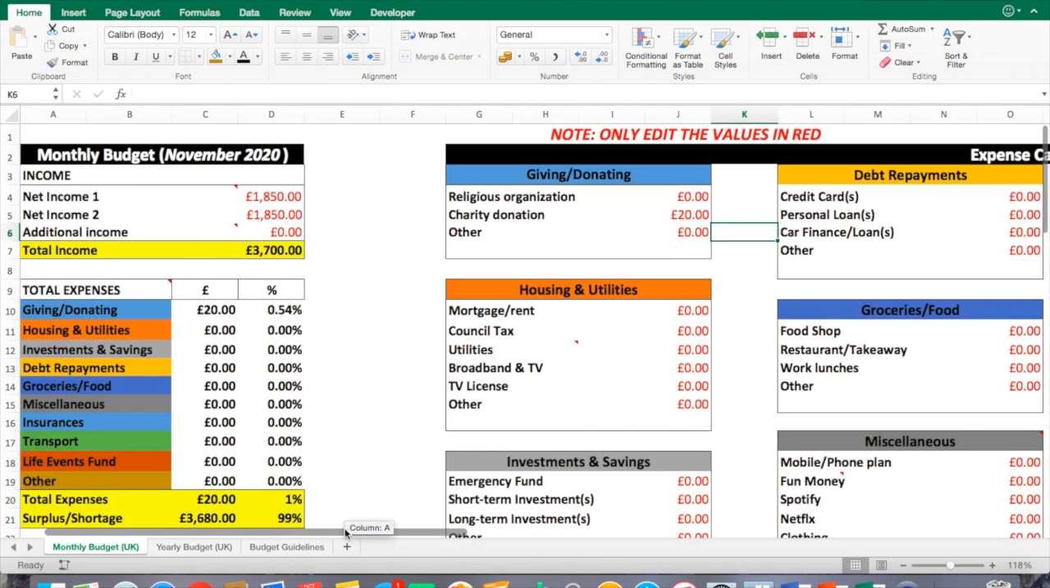Now I'm going to scroll back over here real quick. Sorry, don't mean to give you whiplash. So I've put in 20 here, and automatically this updates over here in the total expenses column. So £20 is the equivalent of 0.5% of the total salary. So that's 0.5% of 3,700.